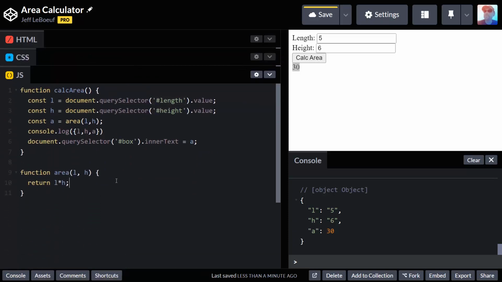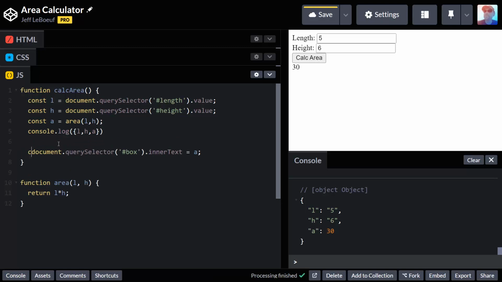Okay, so now when I hit save, or I run this calculate area, we see the number 30, but there's no box around it. What I'd like to do is change that. In document.querySelector box, I'm actually going to save this thing. Let's create a variable for the box. We'll just name it box. So now it's going to be available to us inside our function, and we can access its properties.